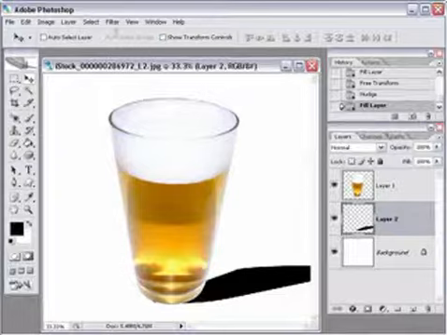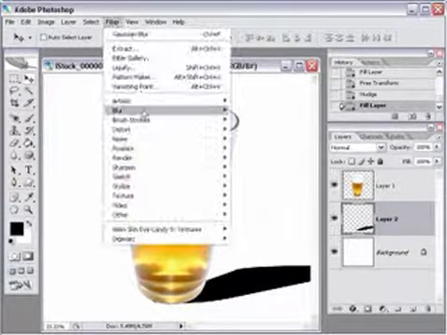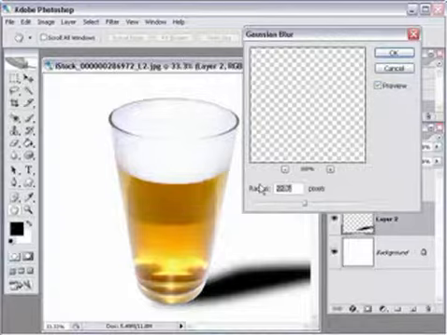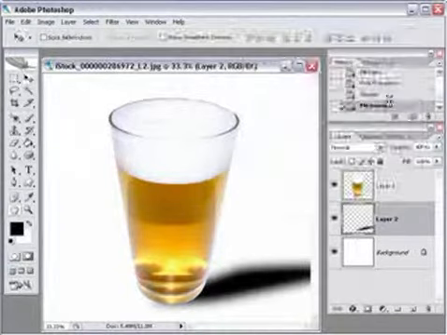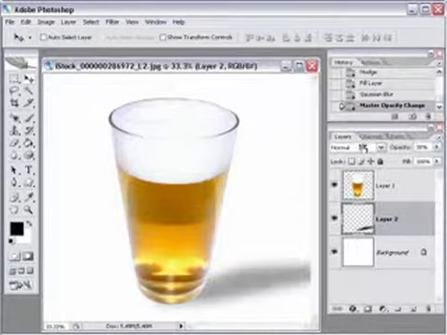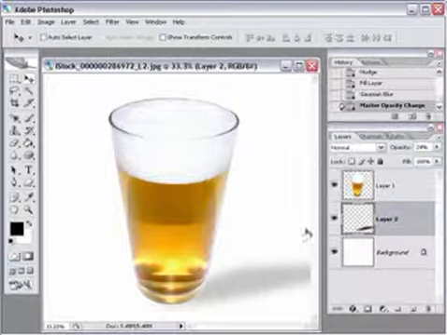So then the last thing to do here would be to go under Filter, Blur, Gaussian Blur, and run a high blur on that, and then drop the opacity down, and we can simulate a little bit of a drop shadow effect here.